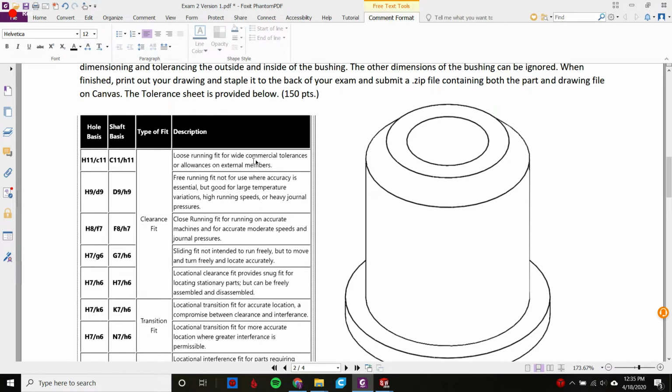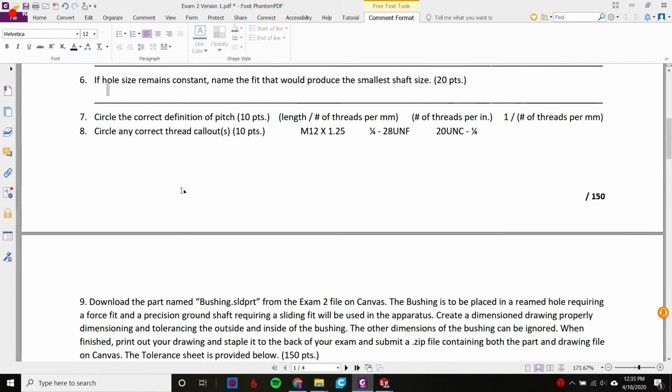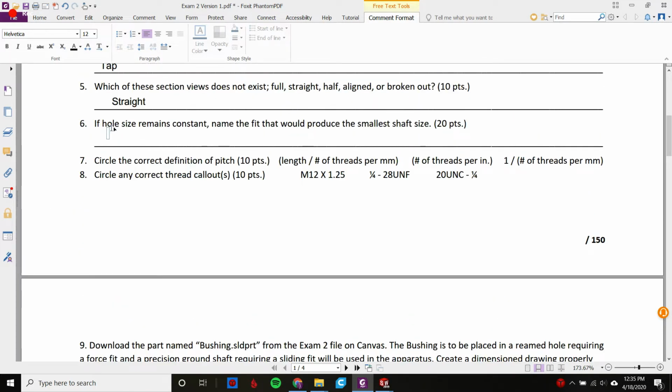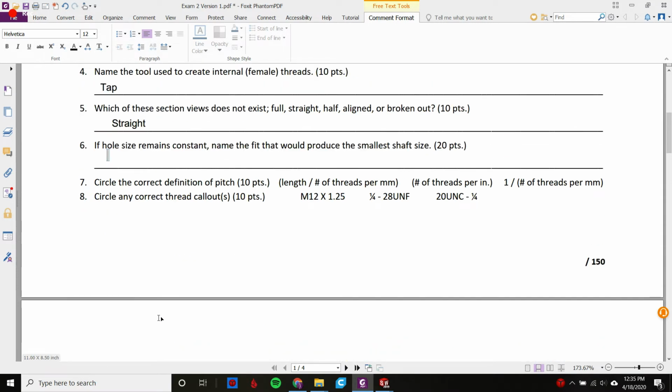And we know it needs to be H11, C11, or C11, H11. Which one do we use? Hole or shaft basis? Well, let's go back up here. The hole size is remaining constant. So we're using a hole basis for this type of fit. So it's going to be an H11, C11.